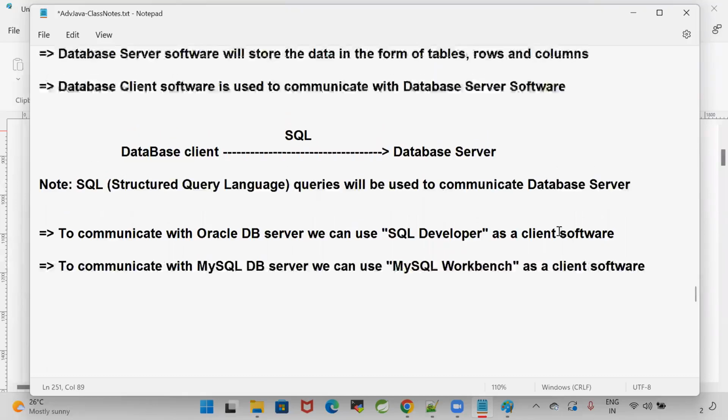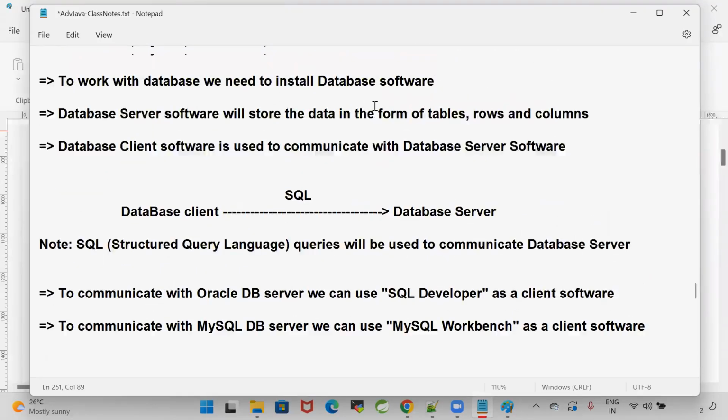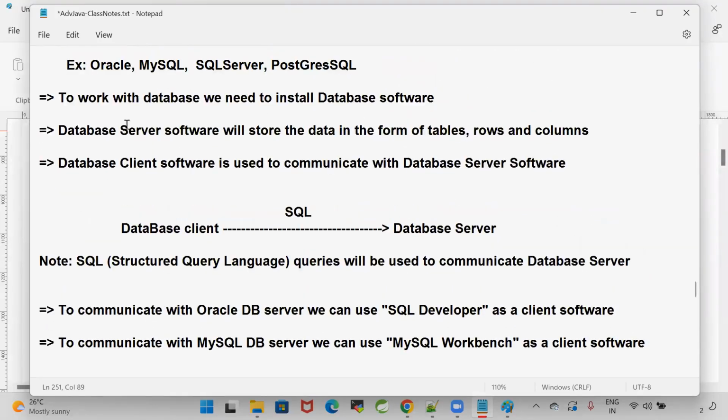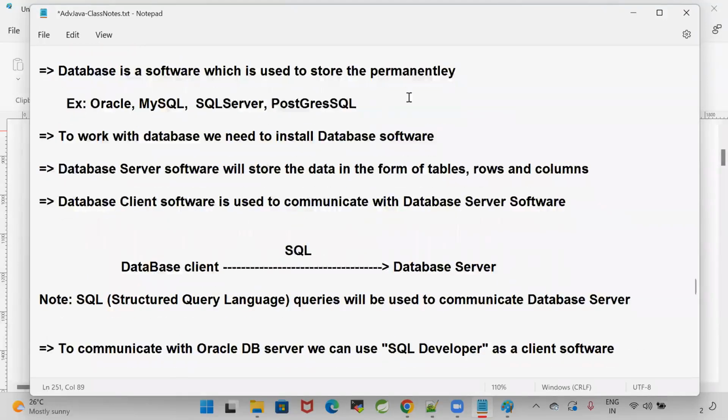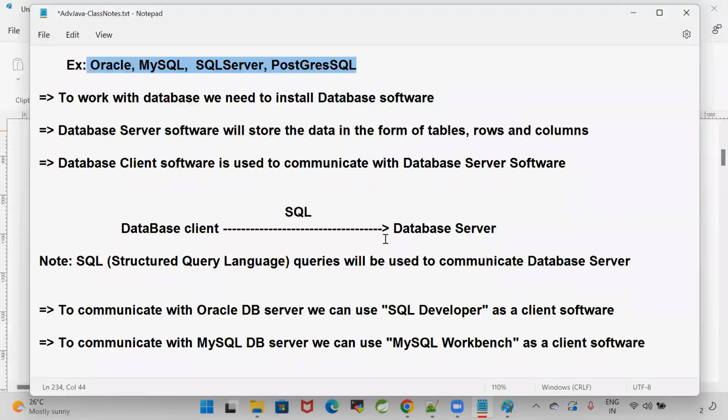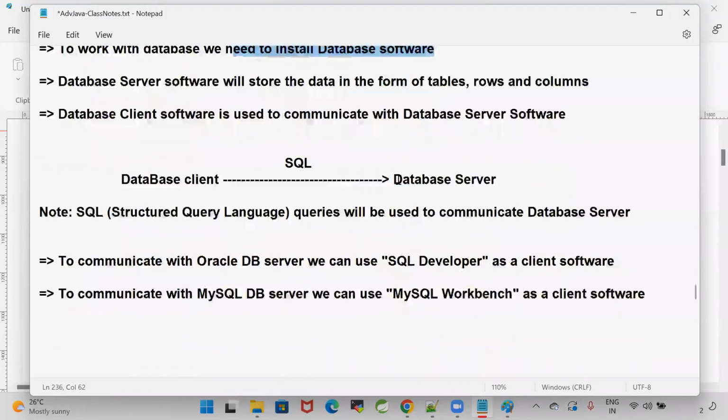Got it? Database is a software to store the data permanently. There are several databases available in the market. In order to use the database for our project, we need to install the database software. So database server will be available, database client will be available. Server is used to store the data permanently, client is used to communicate with the server. Between the server and client, SQL will be used as a mediator.